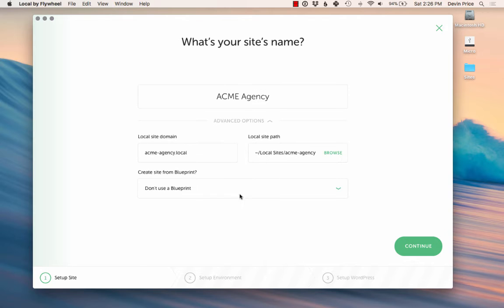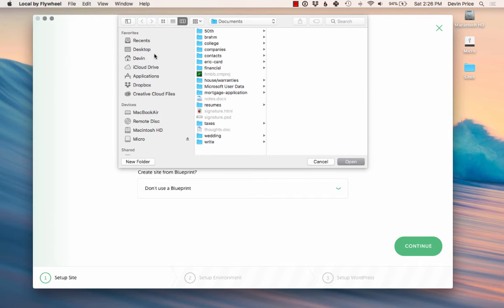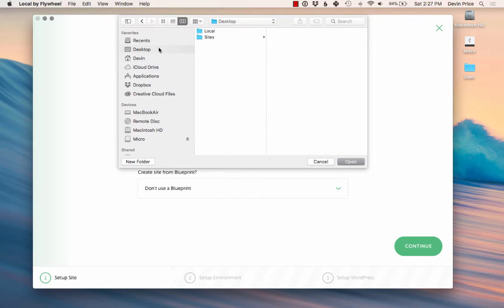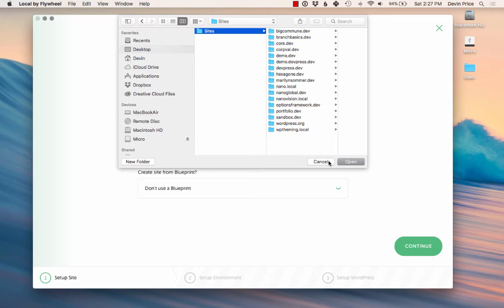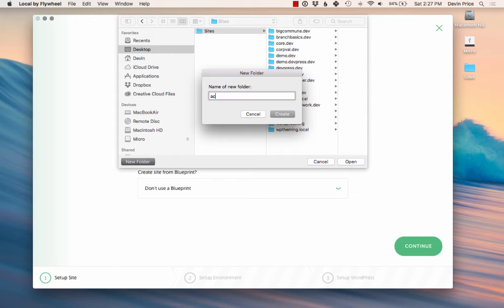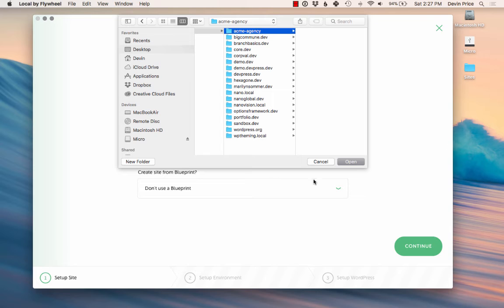And you can see there's some more advanced options here, and one of those is where are we going to store the site. And I'm actually going to change where this installs. Let's go to the desktop. I already have a folder called sites here where I have various different sites, and so I'll create a new folder for my Acme Agency, and that's where we'll install this local environment.